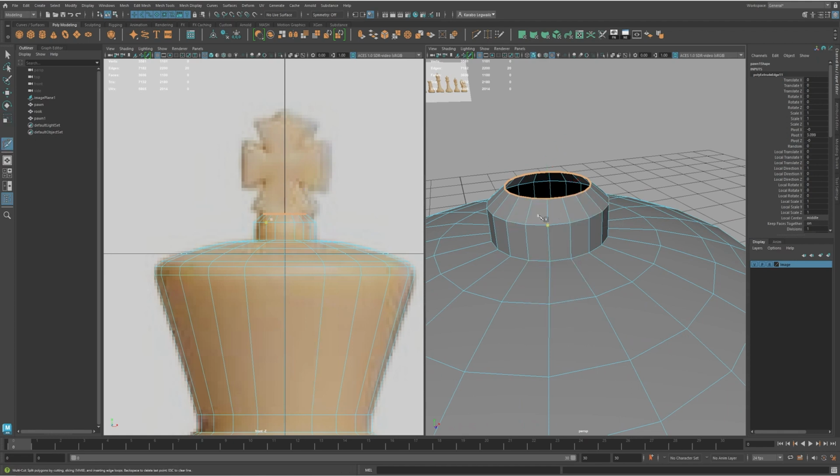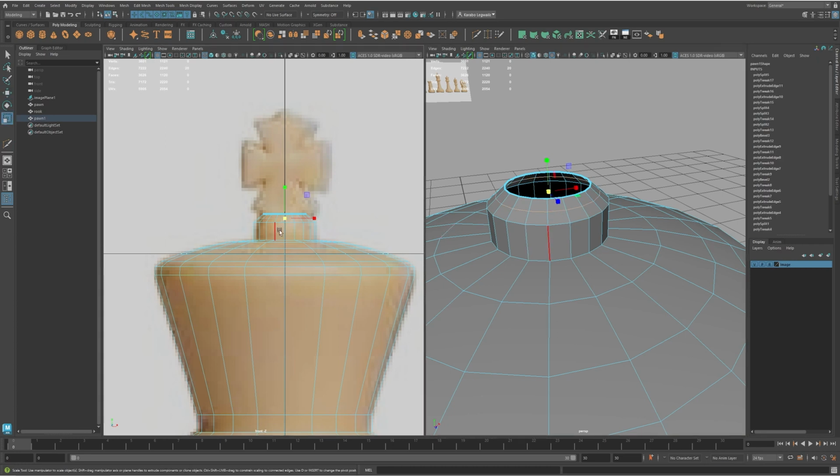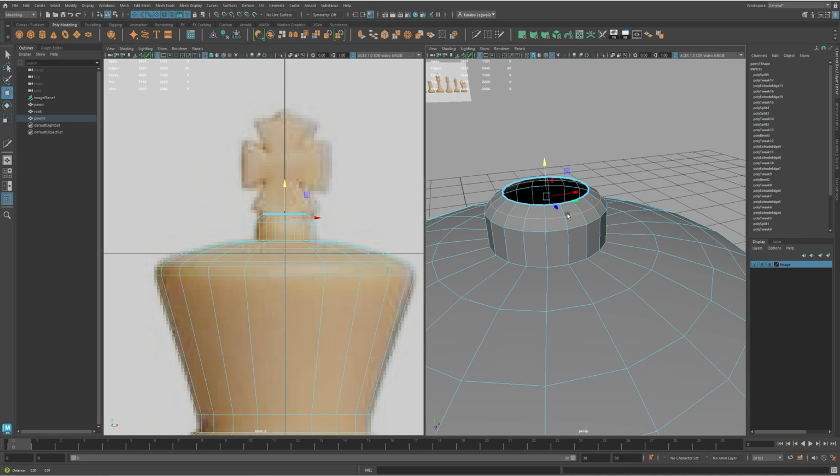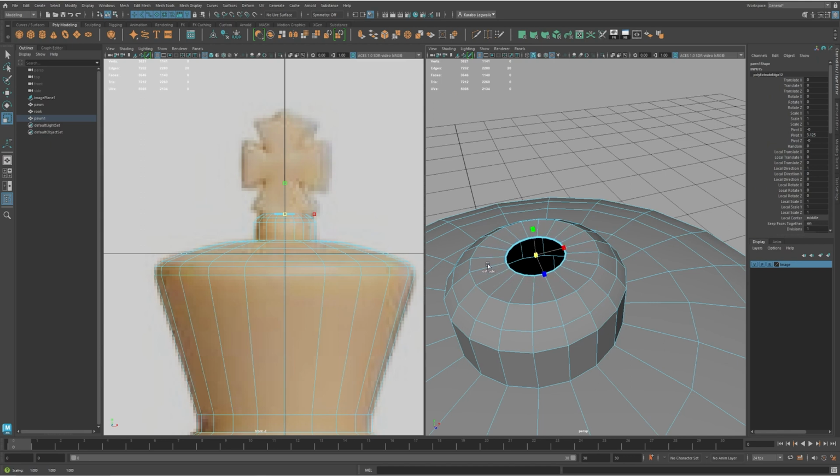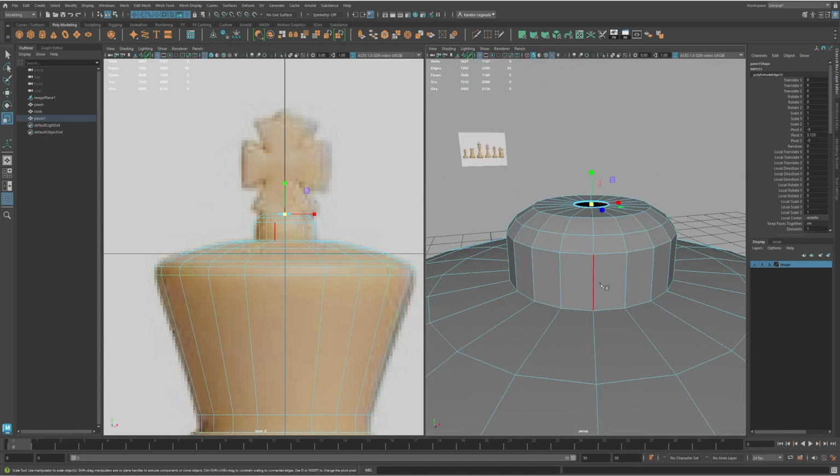And we can actually shift right click, multi-cut, and control middle mouse click, and right there, scale this out. Maybe let's move it up a little bit. There we go. And double click this, get your scale tool and shift scale it inward. So we're just creating a flat spot right here.